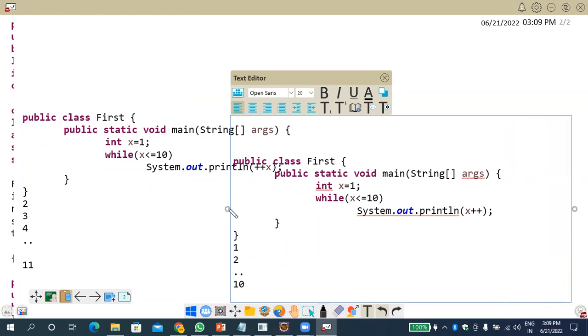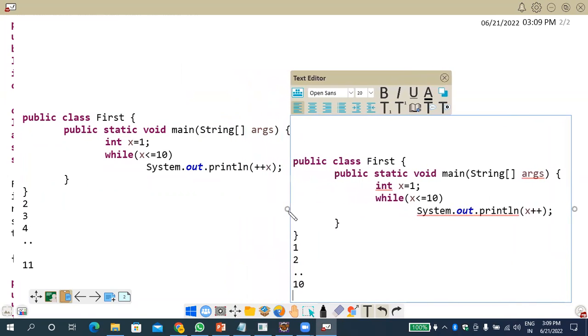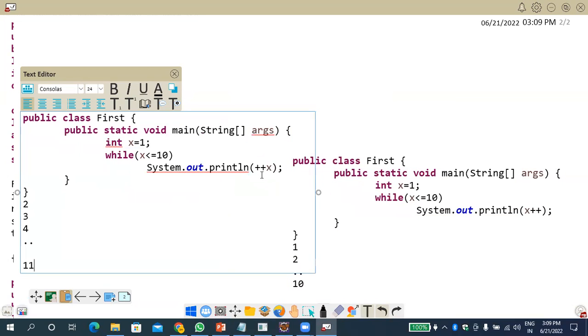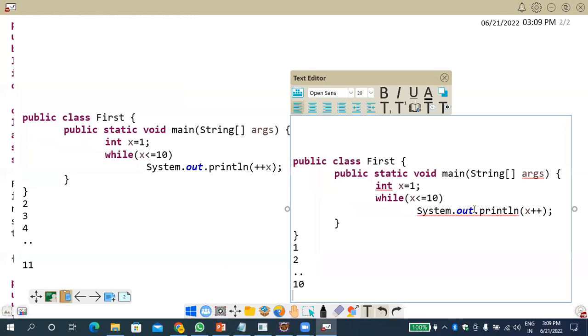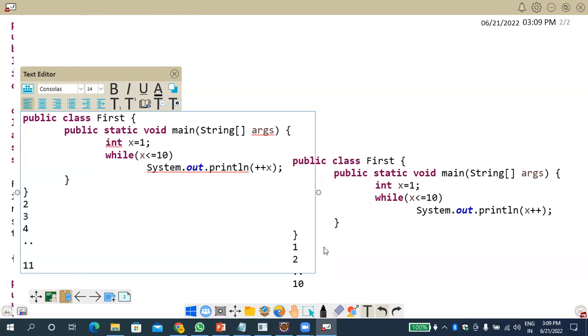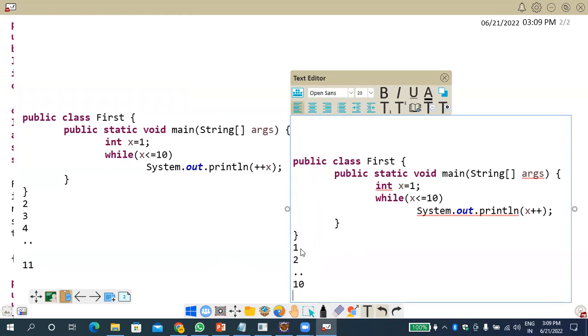Okay, so here the value of x is first incremented and then it is printed, so you see the value 2 printed. But here, first it is going to print the value of x, and then the increment is going to happen. This is called post-increment, x++. So it is incrementing after printing. First it is printing, then the increment happens later.